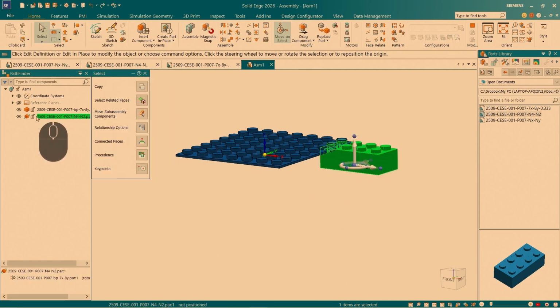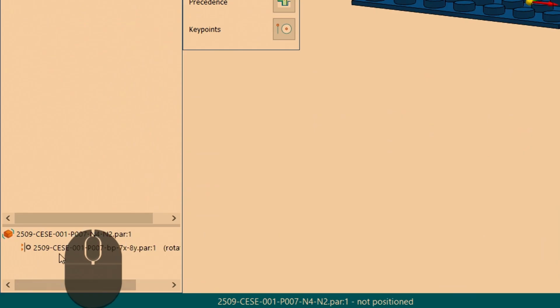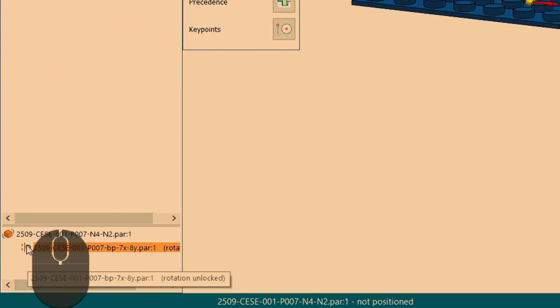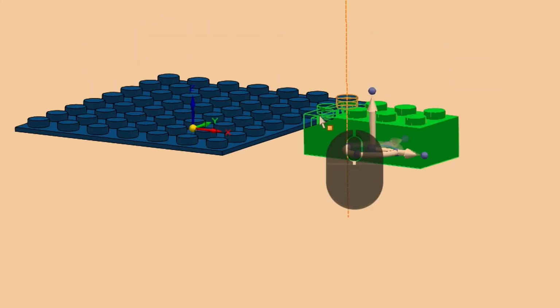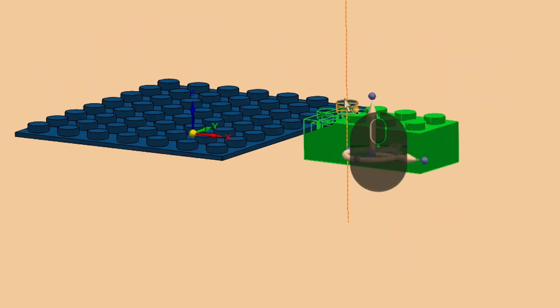Here's the part, and we see we have a blue line around it, both sides. So that means it's not fully constrained. That's why we can move it around slightly. And if we go down below our Pathfinder, we see this Axial Align relationship has been applied. And that's the Axial Align relationship shown there.